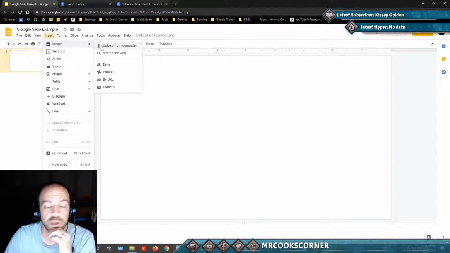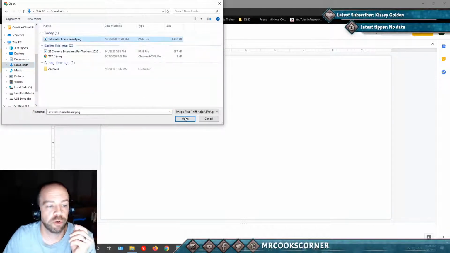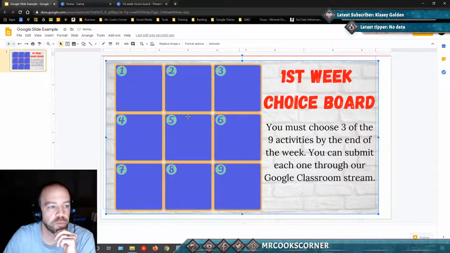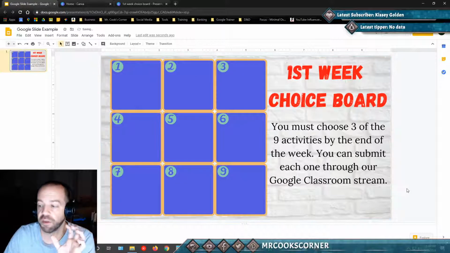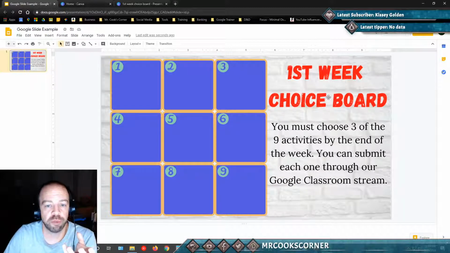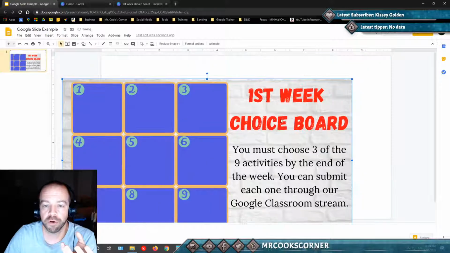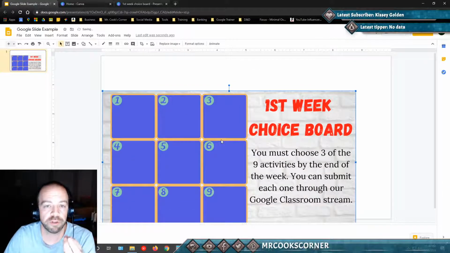So let's say I do insert image, and I do upload from the computer, and I go to the file that I just made, which is my choice board. Here it is. It's pretty, isn't it? Grab it, stretch it, and it fits. It fits exactly how you want it, which is cool. The only thing is, when you do it as a picture, I can click on it, I can grab it, oh, there it goes. It's moving. I can shrink it, I can move it. It defeats the purpose of having it. So when you insert it as a picture, that's not the right way to go about doing it. You don't want to do that.